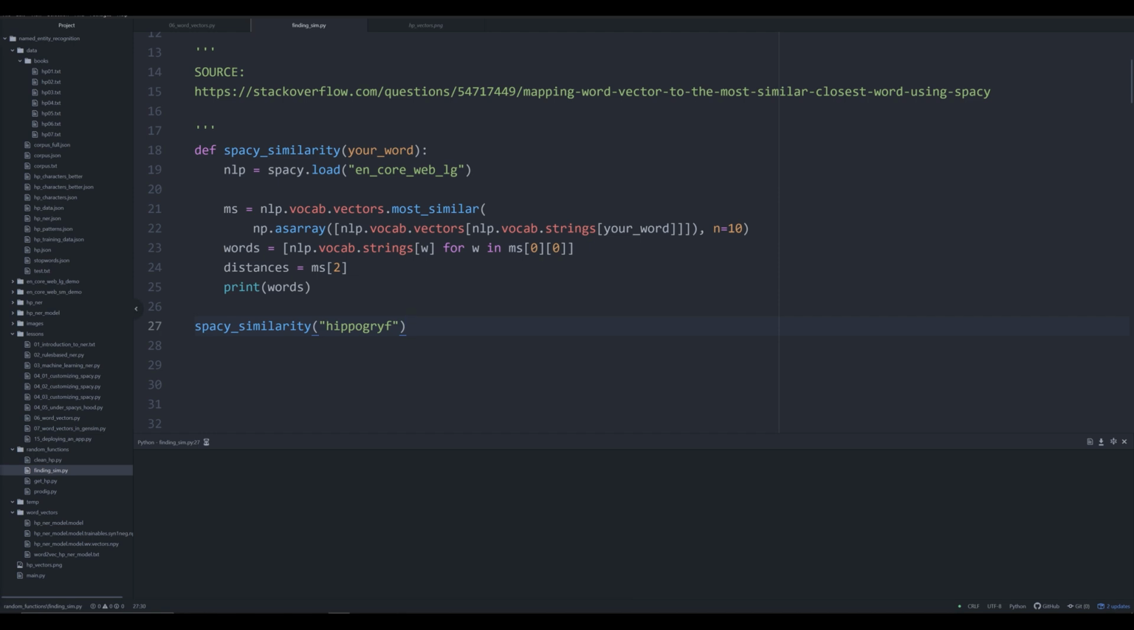So the hippogriff is not just a Harry Potter character. It's also going to be a mythological character. And I found it right here. It's hippo griff with two Fs. And I'm going to rerun this and it should find hopefully something, I would think.